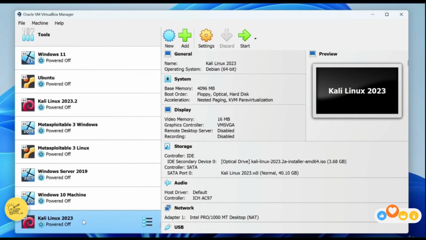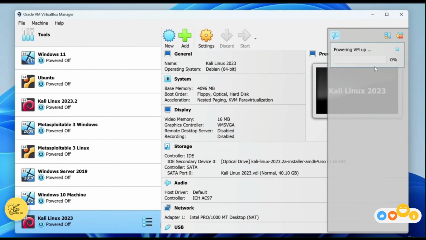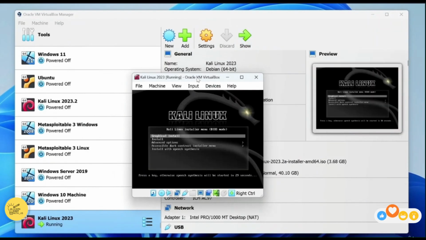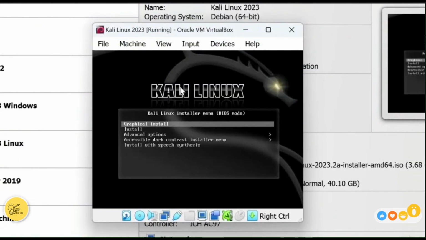To start your VM, simply click on the VM. You can either double click it or you can select it and click on this start button. It will take a few seconds. On the right, you should see powering VM up, and in just a few seconds, this small window will open. Now, the first thing that we see is this Kali Linux window asking us which type of installation we want to proceed with. Now, the two options that interest us are graphical install and install.